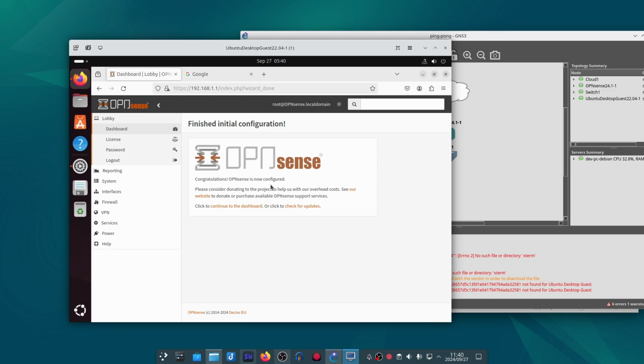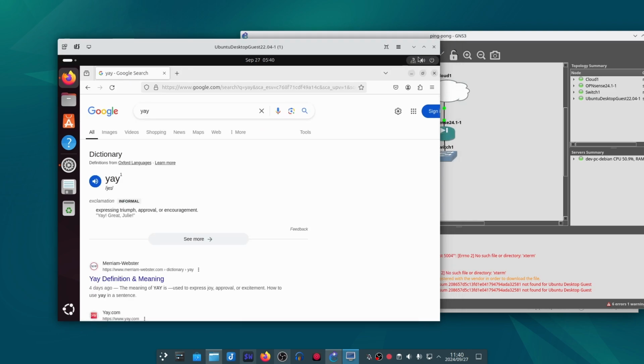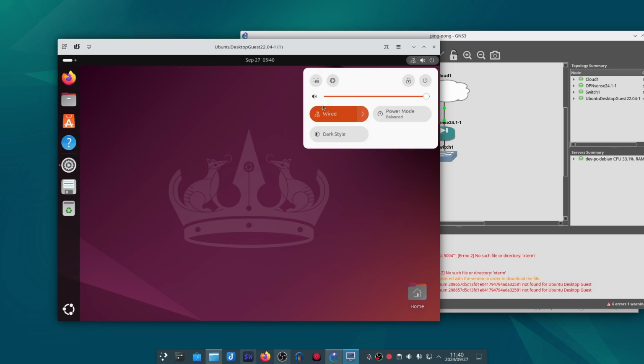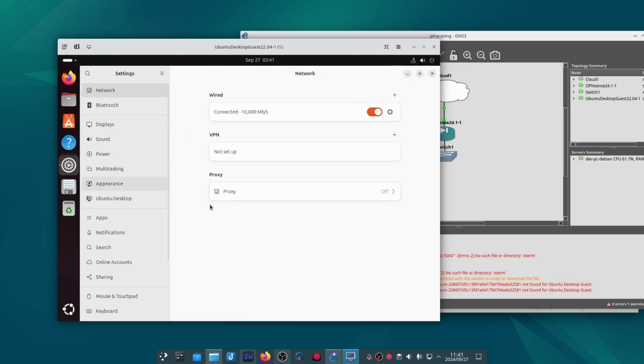Even though we've got internet, you can see that the Ubuntu is still showing a question mark at the top. All we have to do is just go into the network settings, disable and re-enable the connection, and you'll see it will fix that error. So this was just a quick tutorial on showing you how to set up GNS3 on a Debian machine or on Linux.